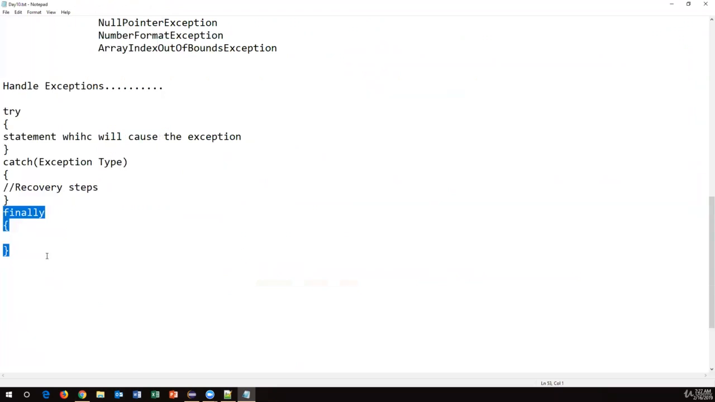The statements we write under finally will be executed every time, whether the exception occurred or not occurred, handled or not handled. In all cases, the finally block will execute. It is not mandatory to put the finally block, but sometimes we use it along with the catch block. Even when the exception is not handled, the finally block will still always execute. So in all the cases, the finally block will execute.